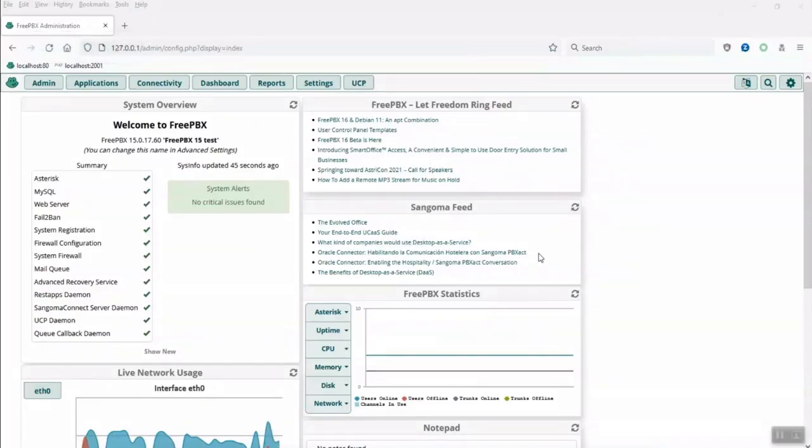Okay, let's quickly walk through installing the dynamic routes module and going through the DynRoute options for setting up a new dynamic route. What we're looking at here is a fairly recent FreePBX 15 install. It's a stock FreePBX distro installation.